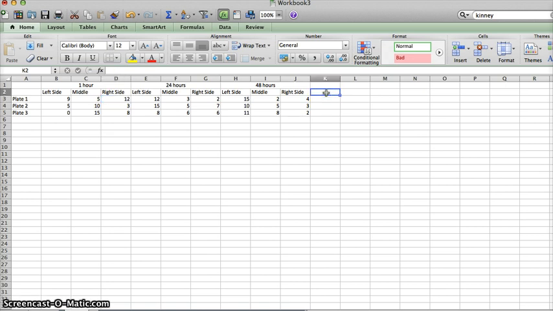So you always want to make sure you label things clearly. So I'll say proportion left 1 hour. Now I'll copy, paste, and just change that 1 hour to 24 hours here and 48 hours here. Always a good idea to label things before you start entering in your numbers so you never get confused as to what a number is.